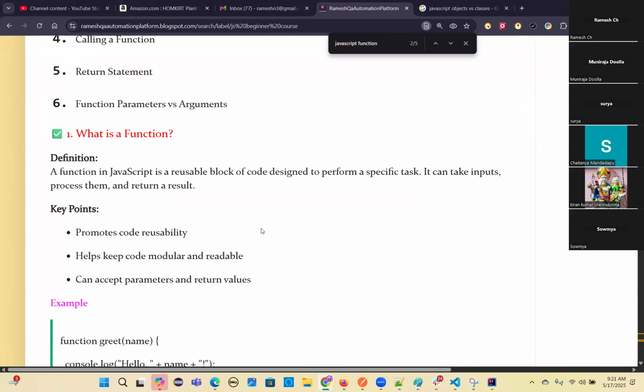And the main purpose of functions is that it promotes reusability. So you can achieve code reusability. It helps keep code modularized and more readable. It can accept parameters and return values.